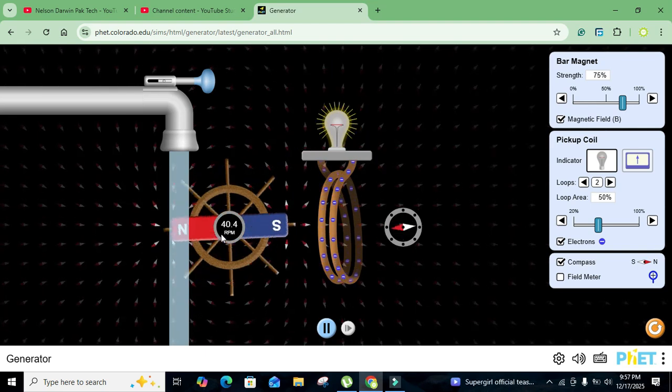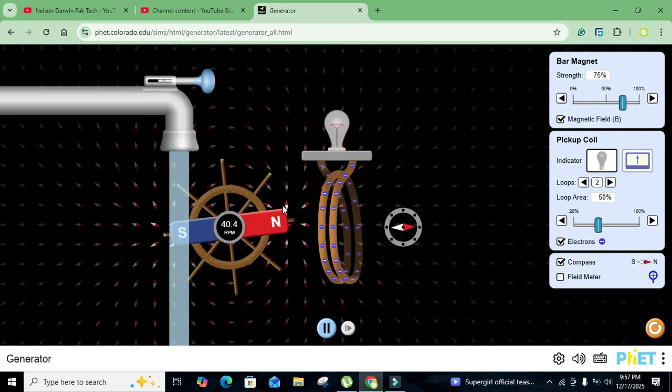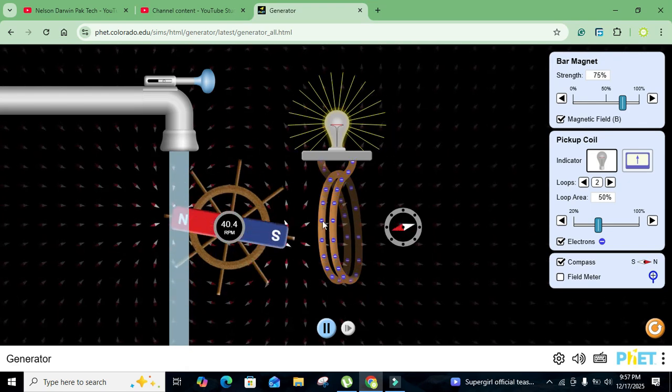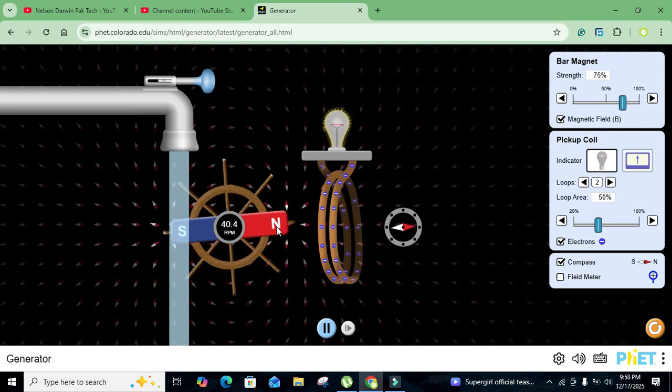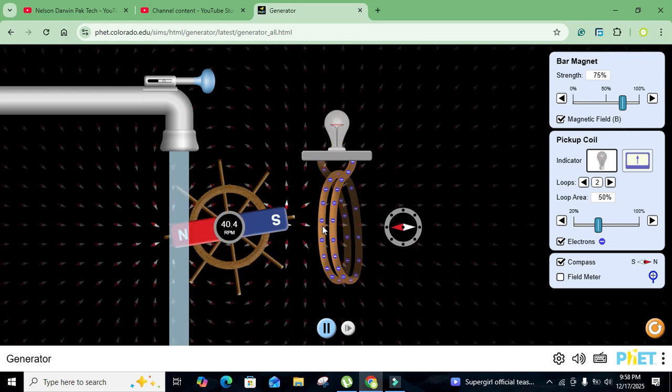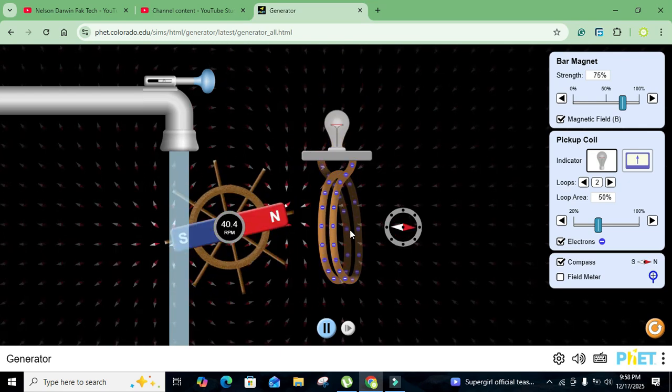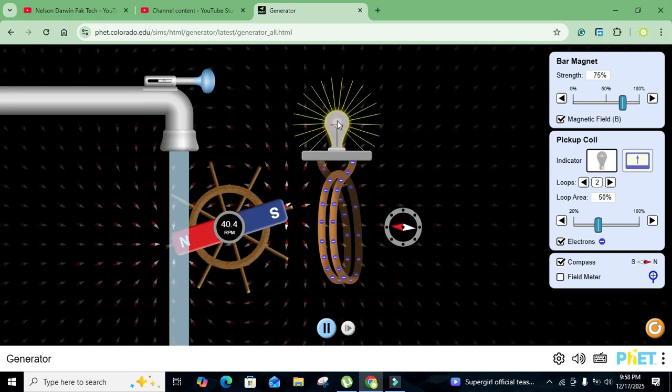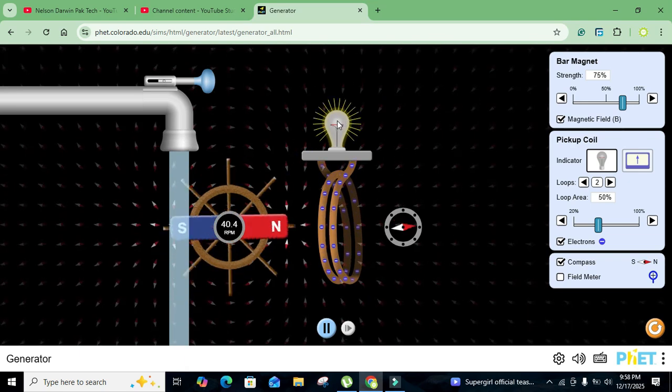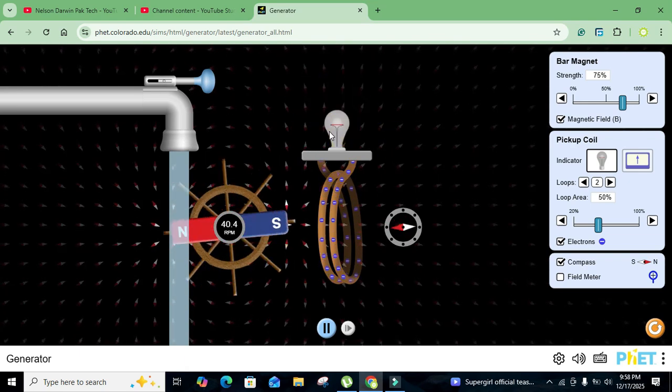The magnet which is mounted on the turbine is also moving, and the magnetic flux which is linking the coil has been changing, and this changing magnetic flux has been producing the power. So in this way we can produce any sort of electrical power.